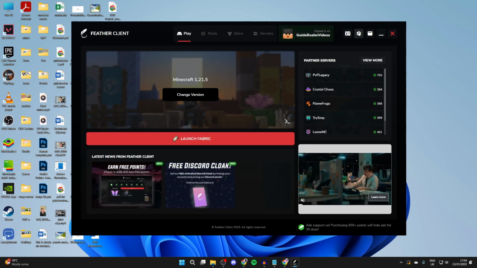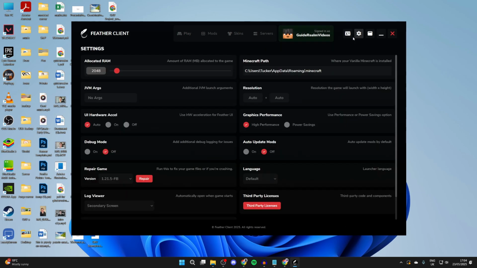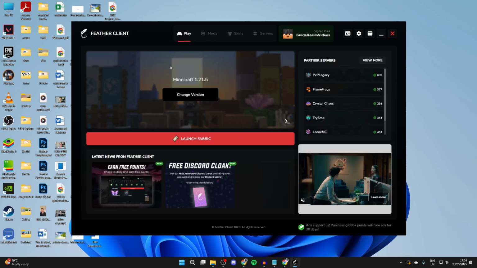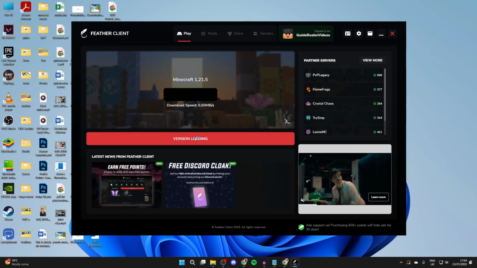If we go to the top right, you can press on the gear or cog icon to get to the settings. And here we can change those different things. For example, the allocated RAM if you want Minecraft to have more. And there are other things you can go through here if you need to. Otherwise, on the play, we can choose the version and press launch.